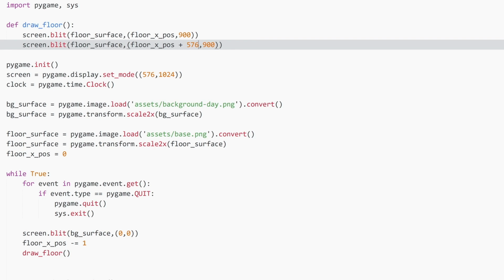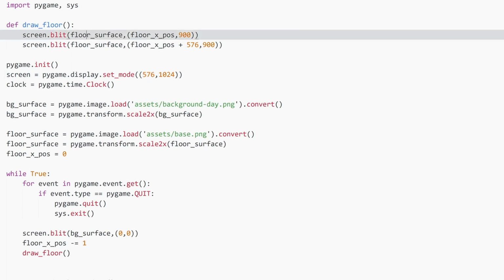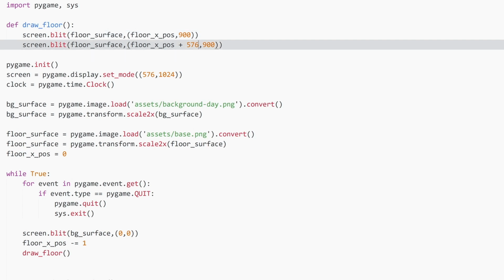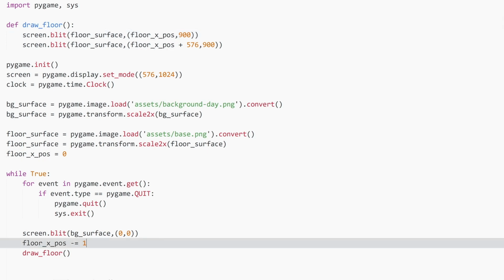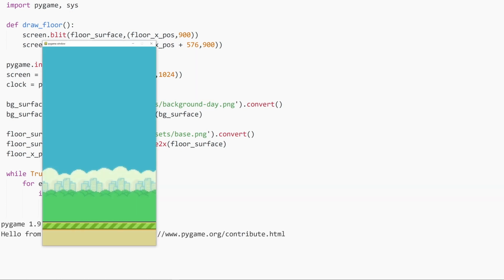So what does that mean? You might already see the similarity. 576 is the width of our screen. And the width of this floor is also 576. So we're drawing this floor on the left side of our screen at position 0, and we're putting this floor on the right side of this initial floor surface, so that both are right next to each other. And since floor x position is still decreasing, both are going to move at the same speed to the left. And let's try this now, and we should be able to see a longer moving floor for quite a bit. But it is still going to disappear at some point. There we go. So this is what we have to fix.